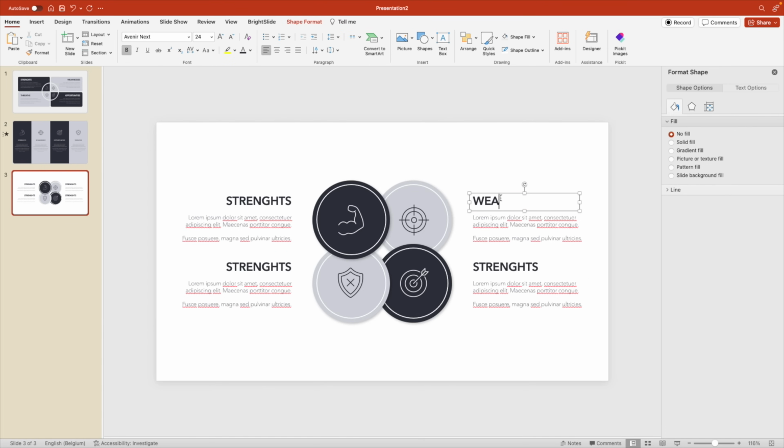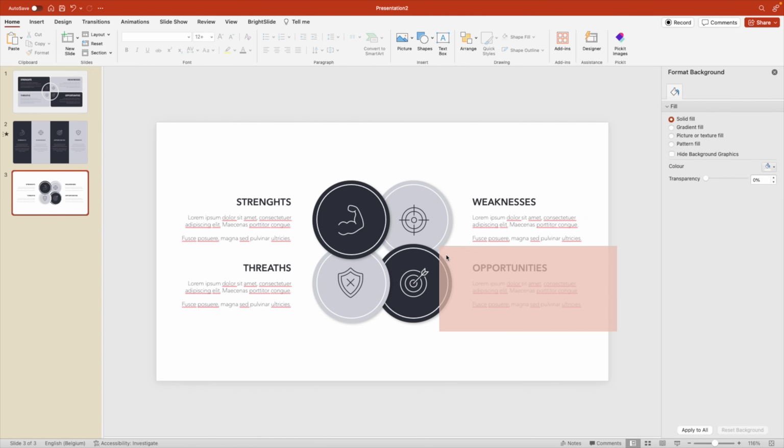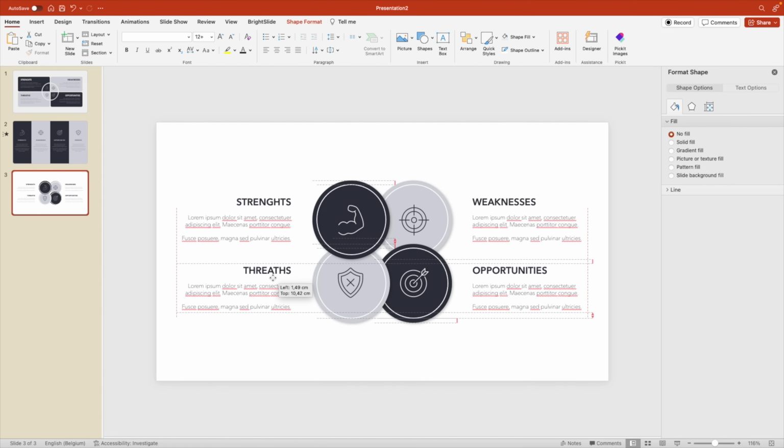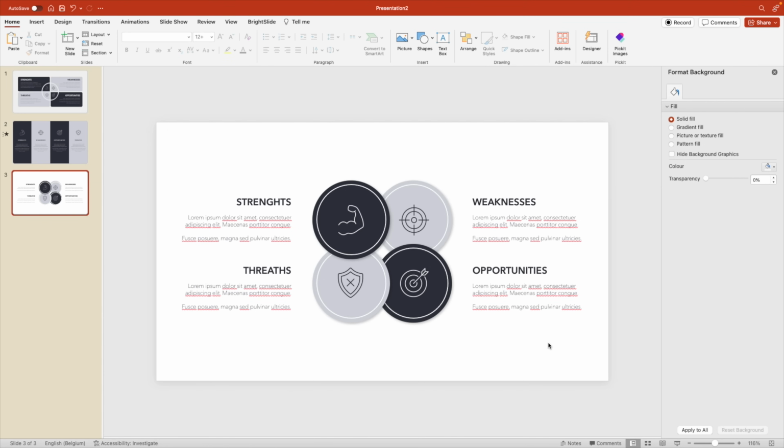Let's change some of the text though. This becomes weaknesses, opportunities, and threats. And I think the titles are a bit too large, so I'm just going to reduce them by 1. And that looks a bit easier on the eye, I would say. Maybe the text boxes, spread them out a bit more. And that way we have quite a nice balanced SWOT analysis.